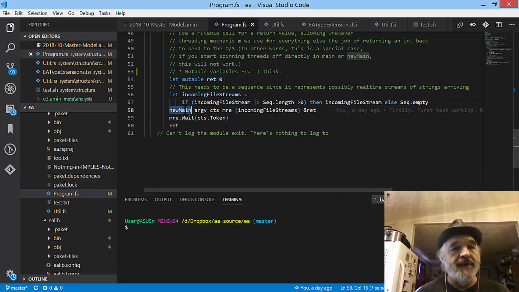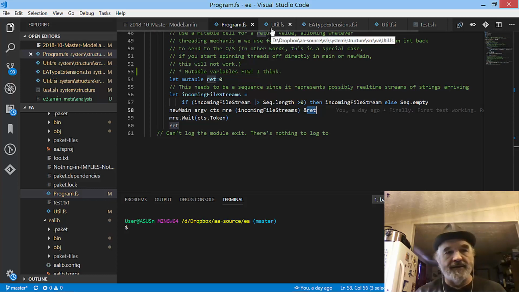So when we call the new main, we give the arguments from the command line, get the context token. We've got the shim that lets me shut down the threads. I have the stream, which I just brought in, and then I've got the reference to the mutable cell. Let's pop over to the utils file for EA, and this would be in source EA util, I think.